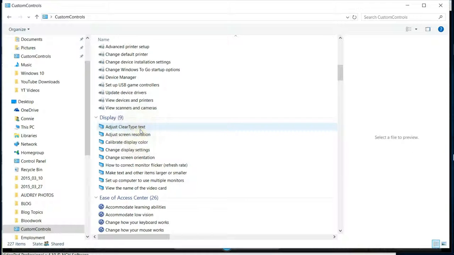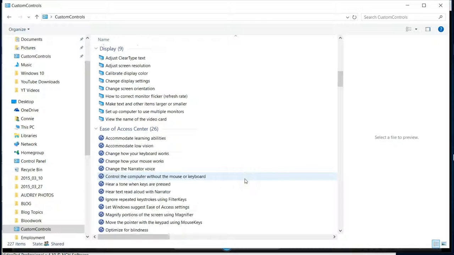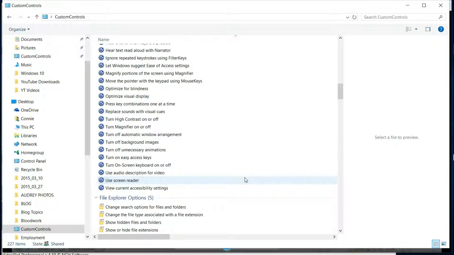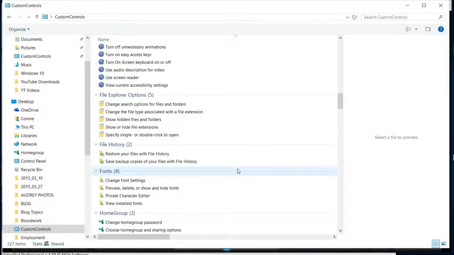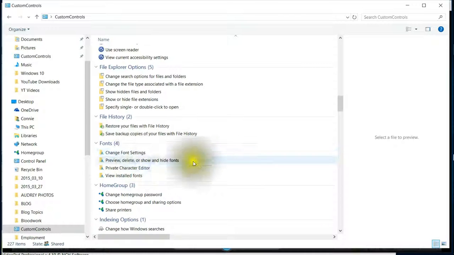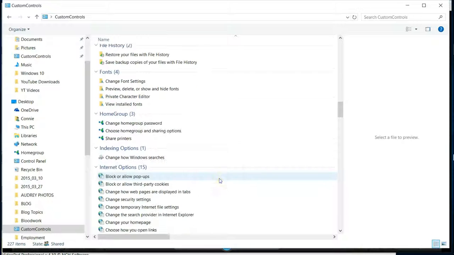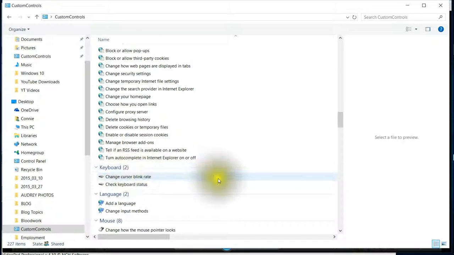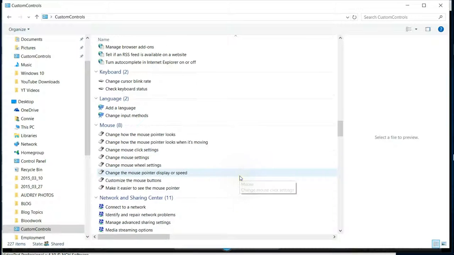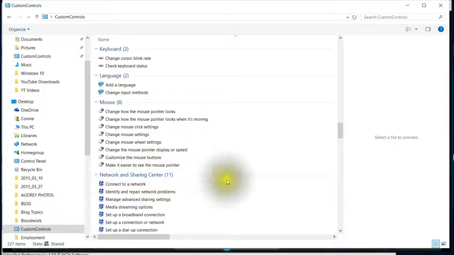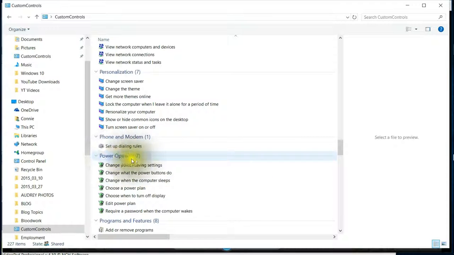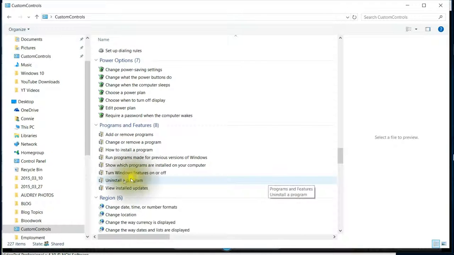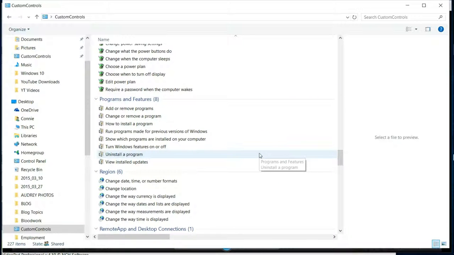Display, adjust ClearType, adjust screen resolution, Ease of Access Center. There's tons of options in there. File Explorer options, show hidden files and folders, change the file type and association. File history, change the font settings, HomeGroup, indexing options, internet options, keyboard, language, mouse, changing your mouse customizations, network and sharing center, personalization, phone and modem, power options, programs and features. So you can even uninstall programs or install a program. And these take you step by step how to do them. I can do separate tutorials on that.